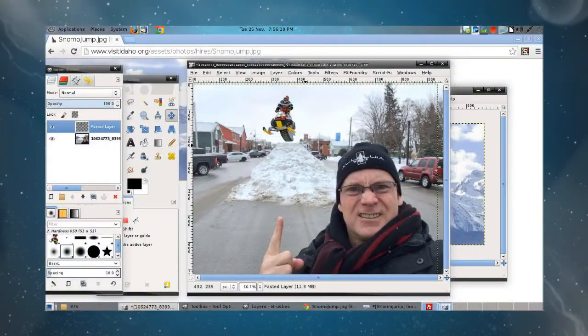There you have it. GIMP, GNU Image Manipulation Program, is GIMP.org.